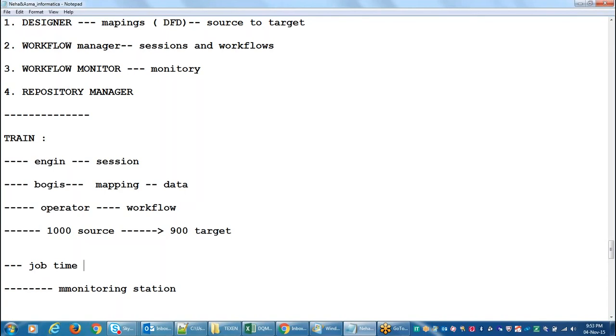So everything is there. We need to run the job, right? How will we run the job? With the help of the workflow manager, with the help of workflows, we will trigger the job. Once we trigger the job, then we need to monitor how much time it has taken, how many records from the source, how many records it loaded into the target. All these things you can view in the monitor system.